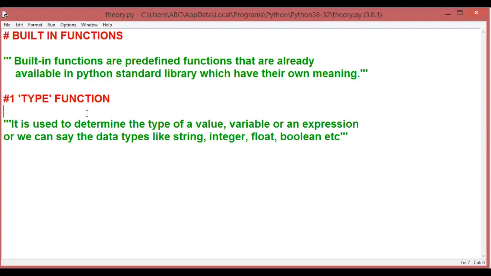So first, let us understand what is the meaning of type. If I ask you what type of pen do you have, how will you give me an answer? You will say that I have a ball pen, or you can say I have a gel pen, I have a pilot pen, etc. So these are the types of pen, right?